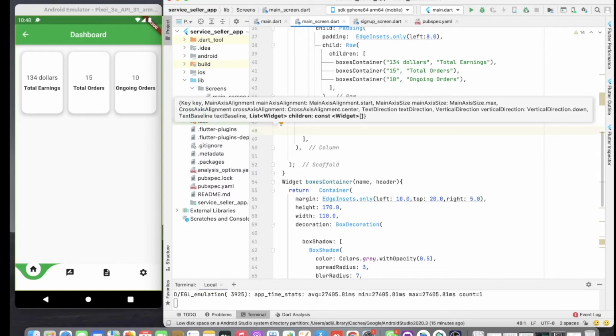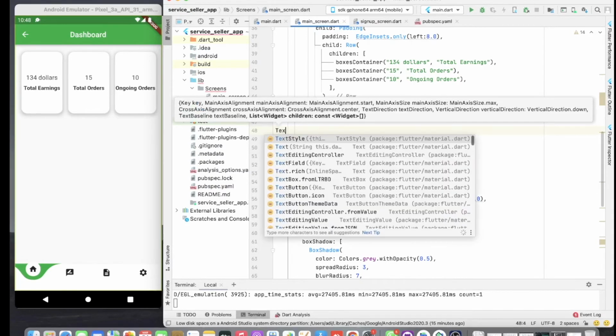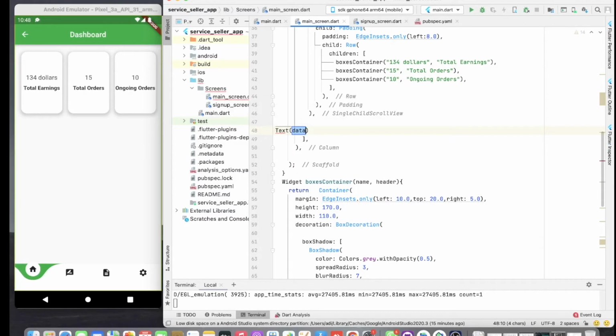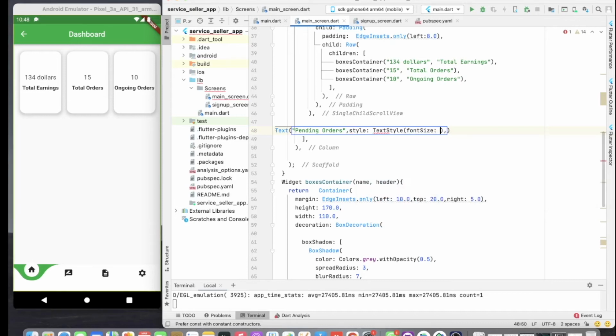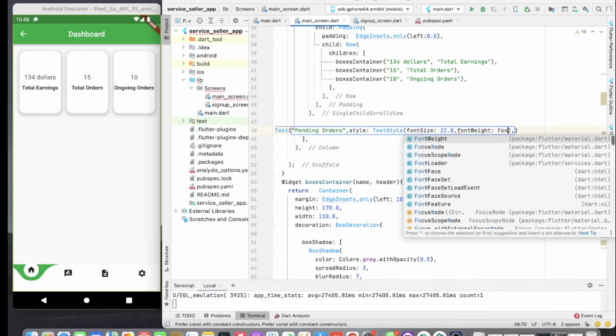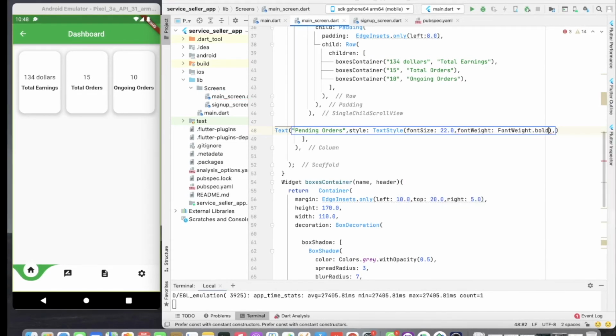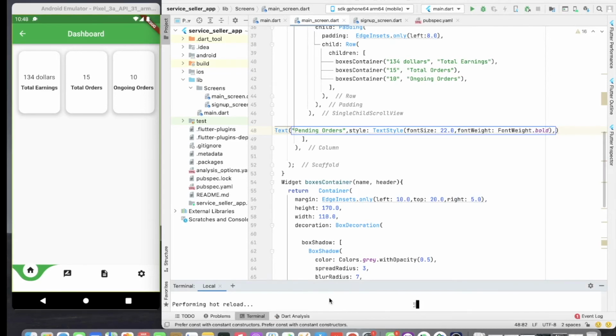So now we are going to take a text, and give it a heading of pending orders. Okay, and give it a text style, and font size of 22.0, and font weight FontWeight.bold. Okay, fine, just hot reload it.